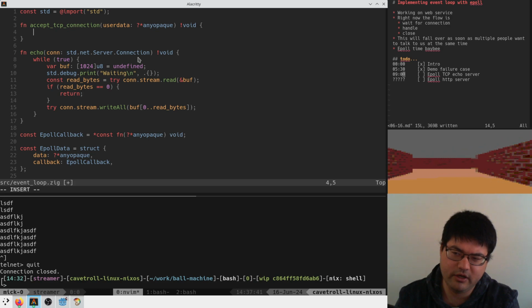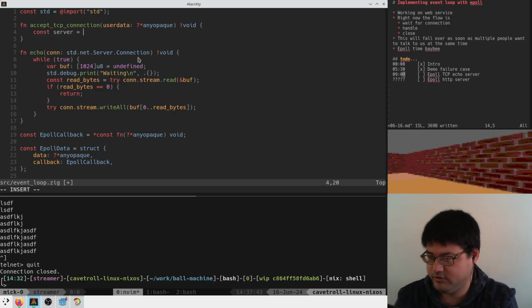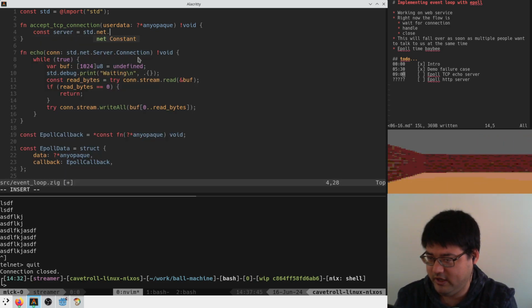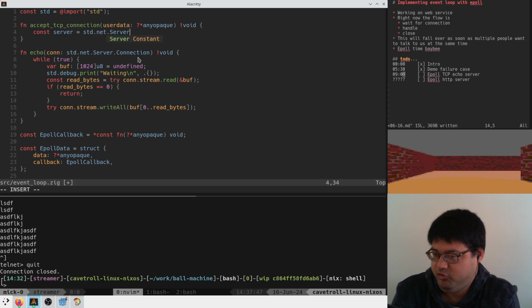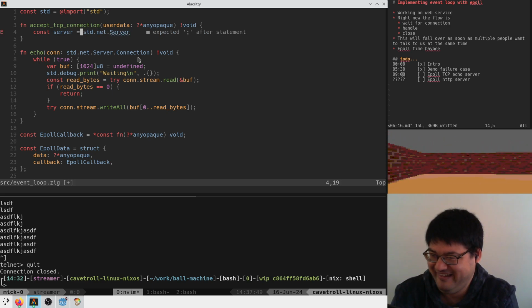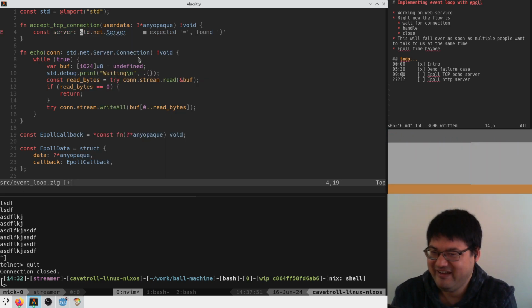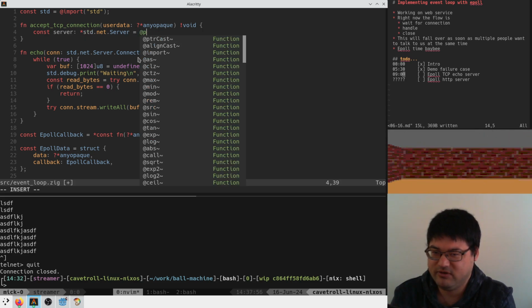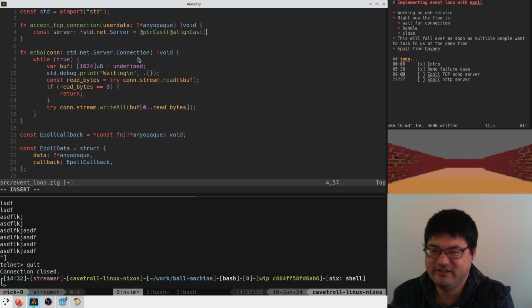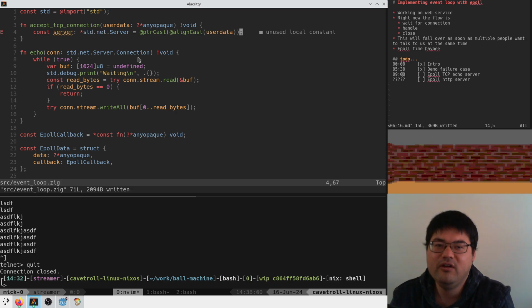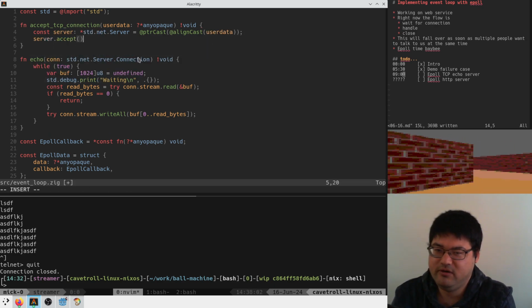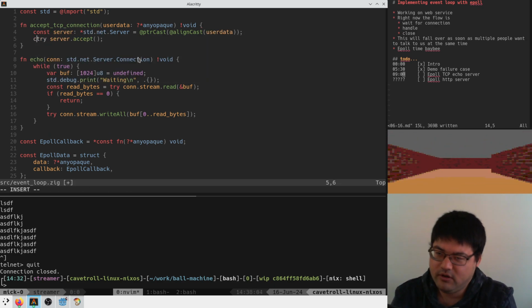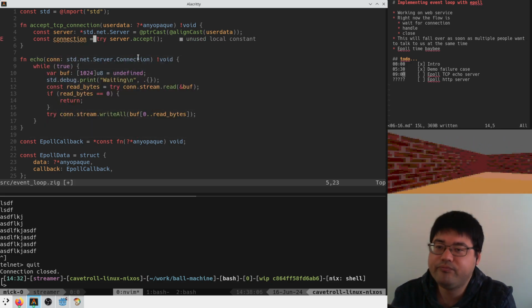So here we're going to have server is std net server. This is a mutable pointer to a std net server, which comes from pointer cast, align cast, user data. And then we just say server accept. So this is a connection.